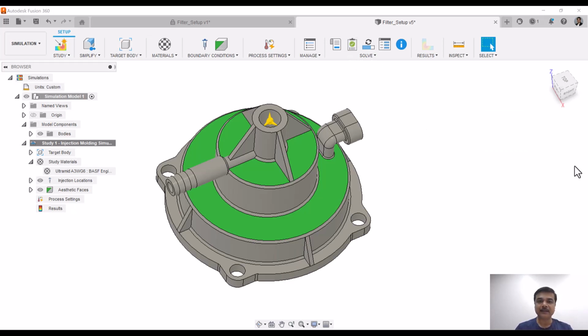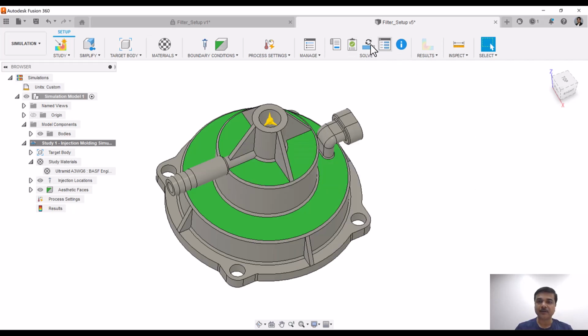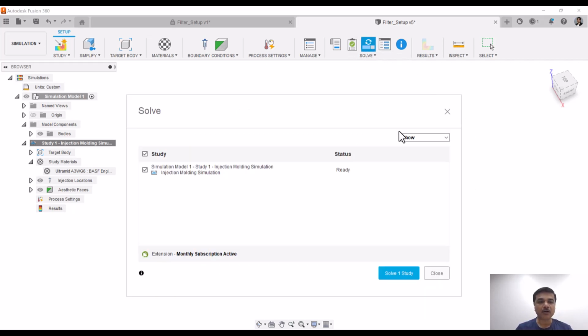And when you click it, the study is all set to run, and then you can go and solve it. Now all the studies that you are going to set are going to run on a cloud. There is no running of the case studies on the local machine. So your local machine is quite free to do other things.